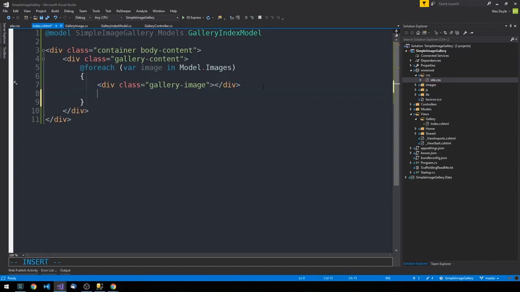And though we may not want to put it out on the screen in the final application, just to kind of demonstrate how this is working, we can also just throw out the title. We'll wrap it in a span onto the page just to show some of that data. And then maybe in another for each, we can say var tag in image.tags.